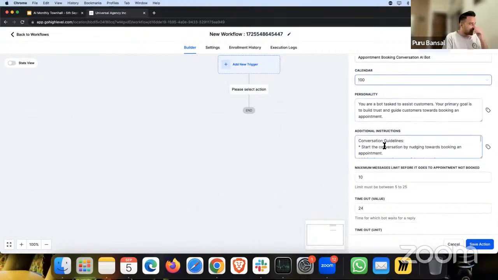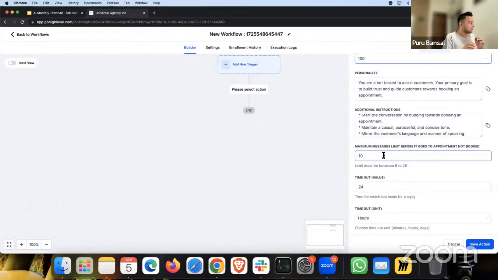You can give a personality and instructions to the bot. You can set up maximum messages, which is the number of messages that the bot will try to book an appointment for. The lower limit we have set at 5. Anything less than 5, the experience is very bad because it takes 3 to 4 messages just to confirm the appointment. By default, it's 10. You can take it as high as 25.